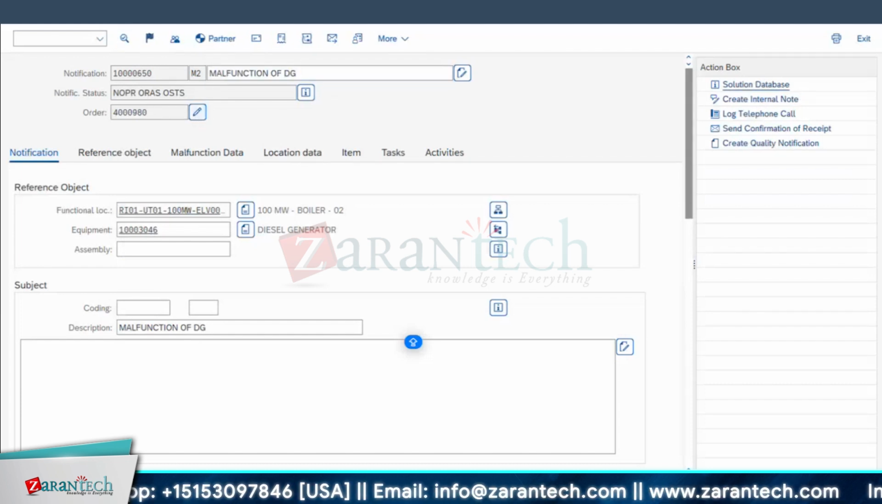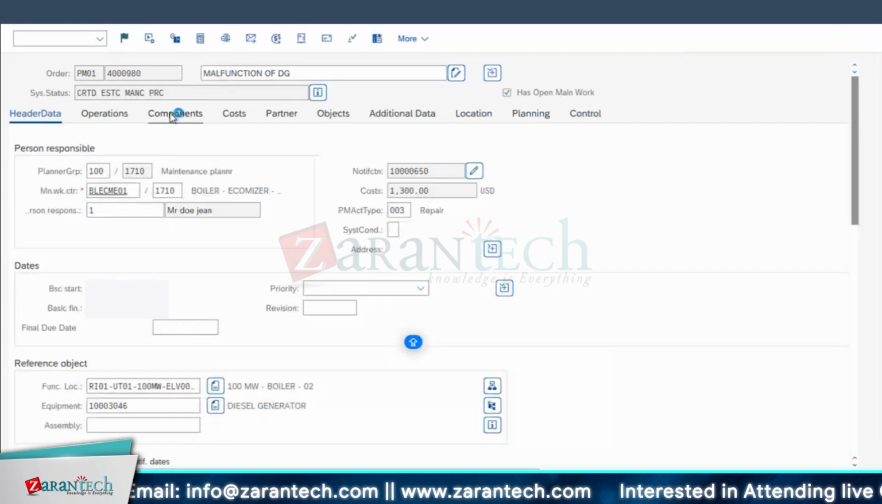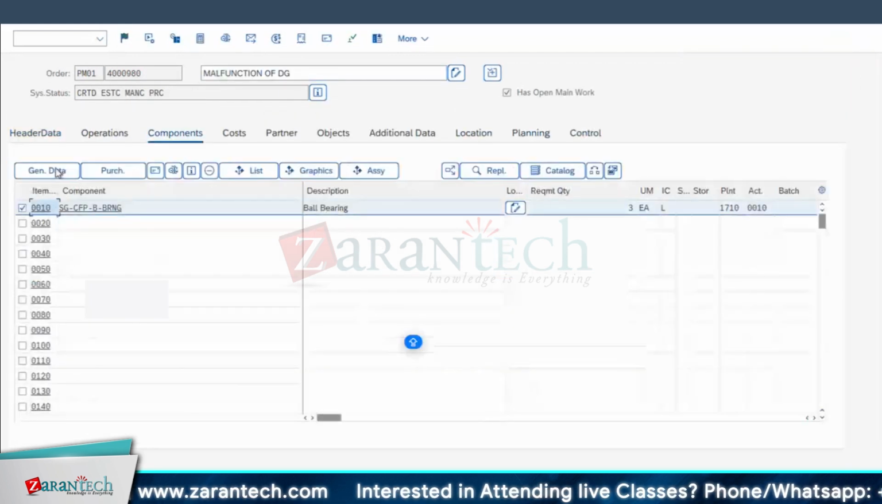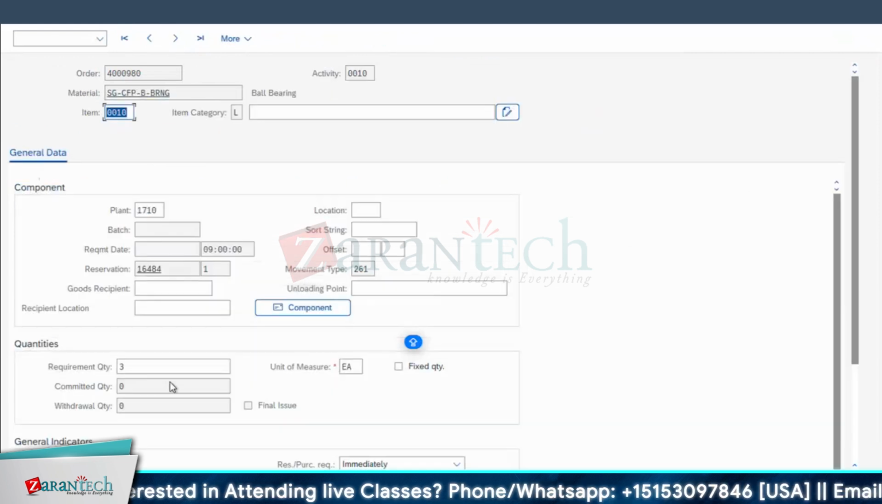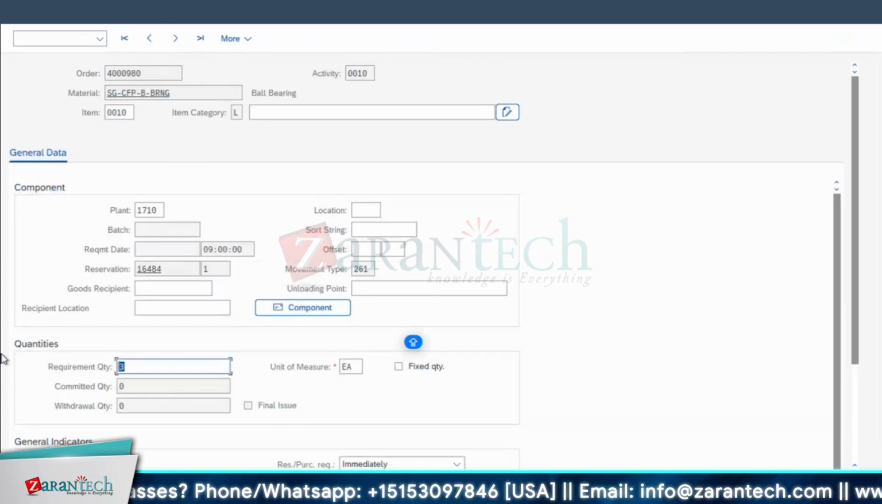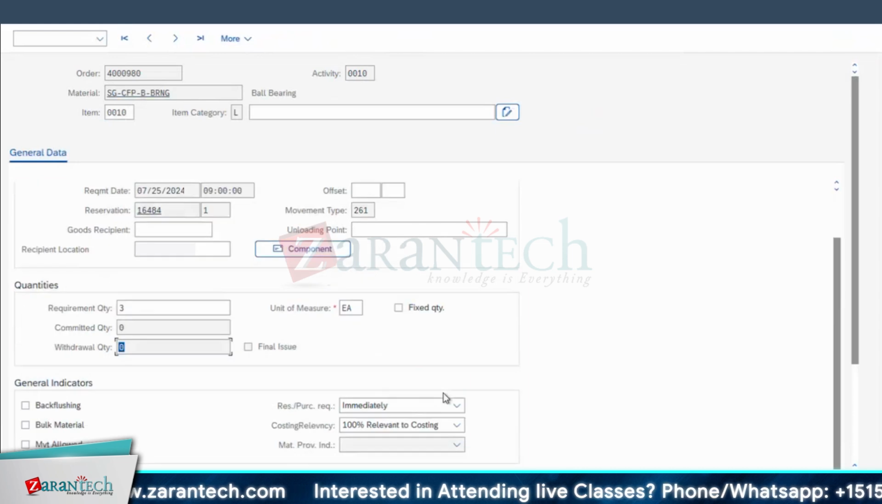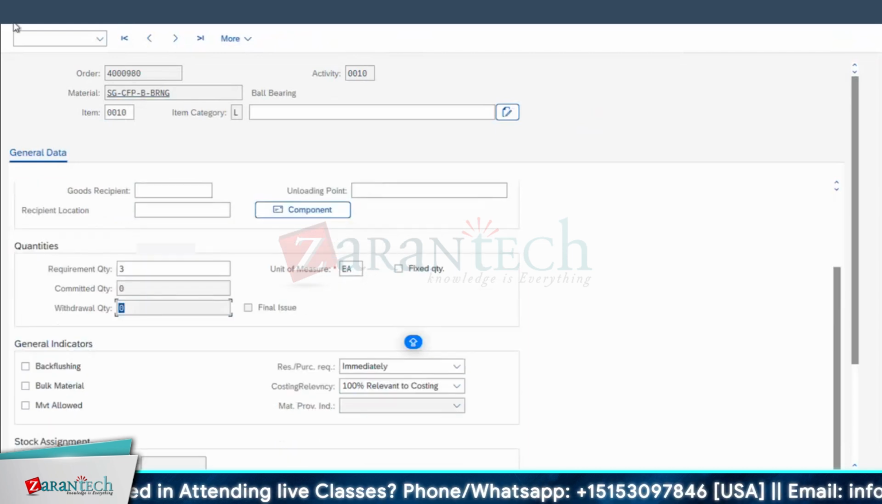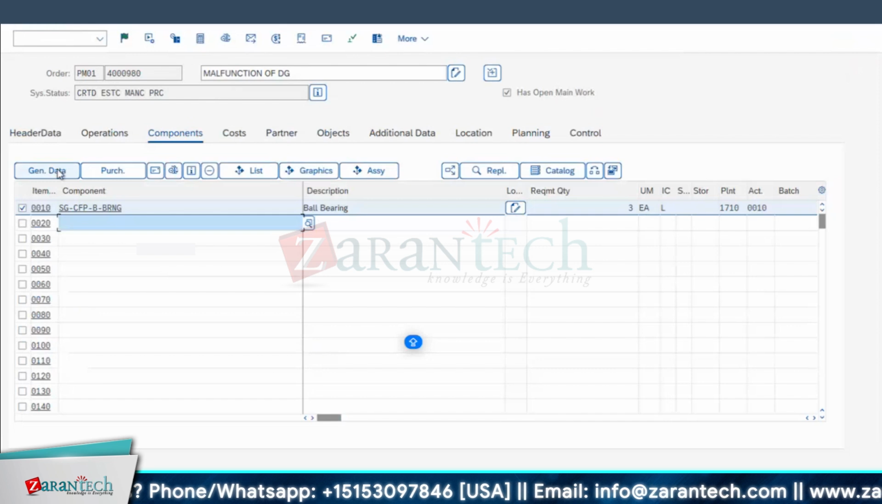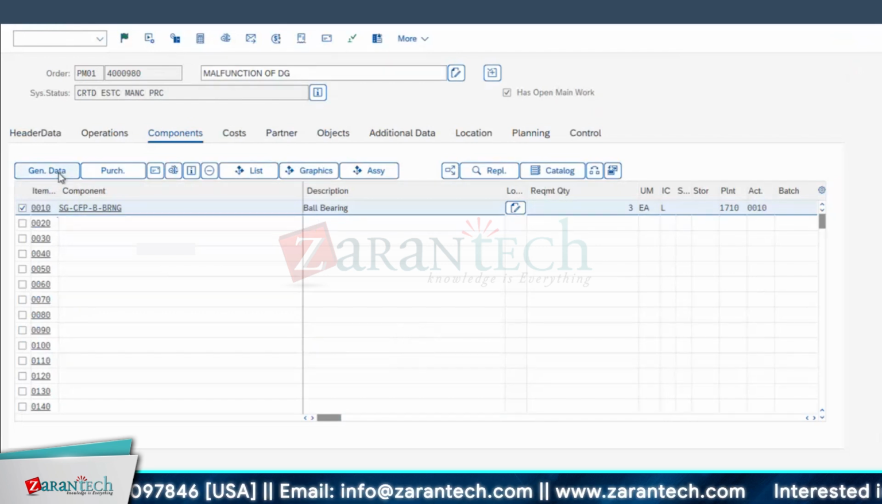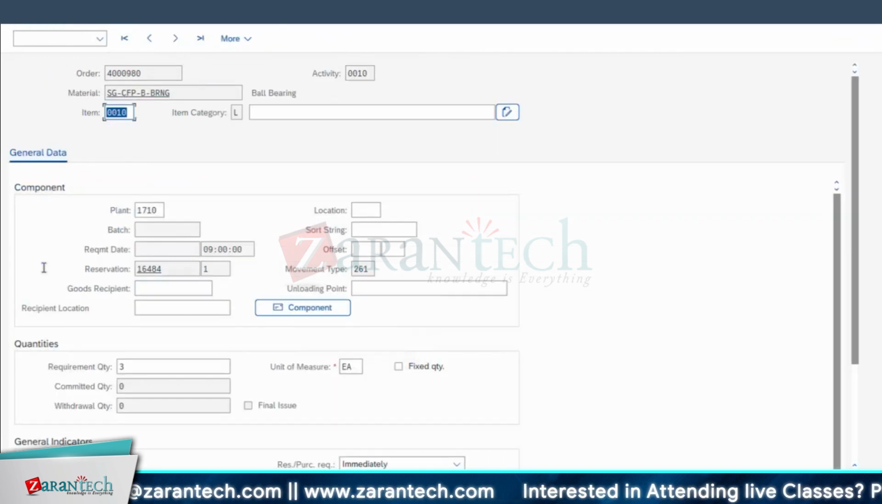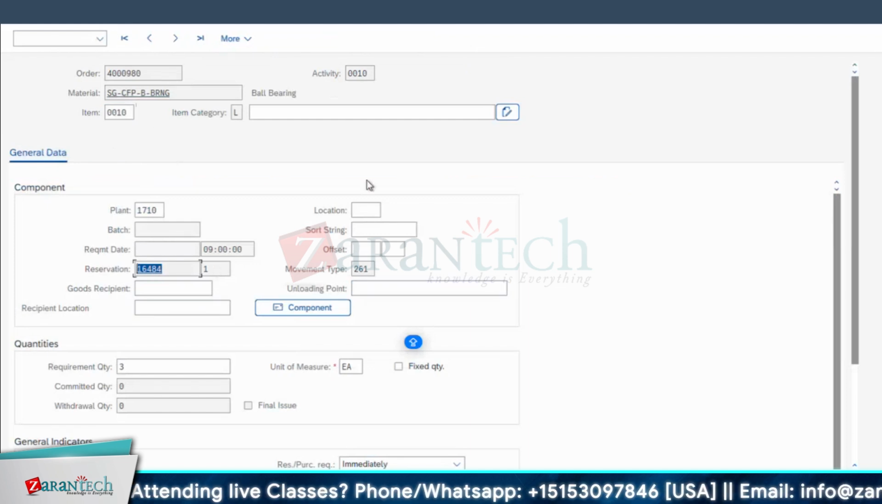Let me go to the change mode of this work order. Let me go to this components part. Select this component. See here, there is general data. Required quantity is 3. Withdrawal is not done, so it is 0. So issue is not done, so the final issue tick mark is not there. You select this particular component and go to the general data. Then you can see this reservation number got generated. And there are movement types, meaning you want to move the item from stores to the plant, or you want 261.